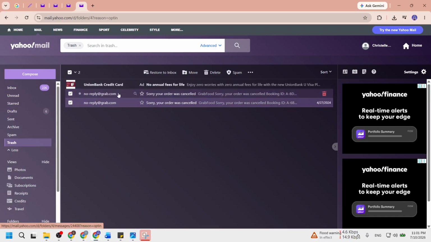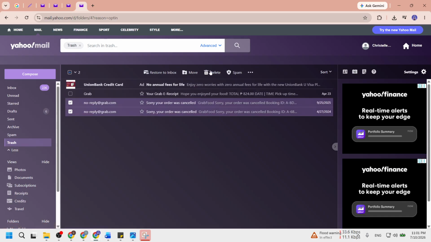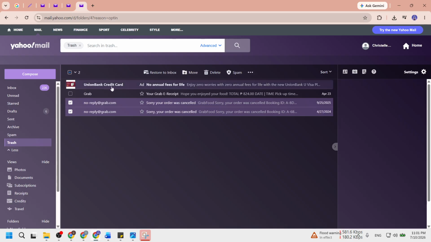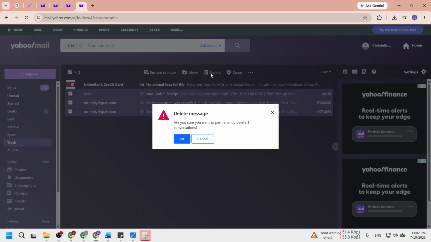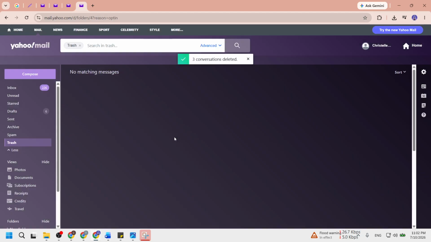Finally, delete the emails one more time to remove them permanently. In the trash folder, select the emails again if necessary and click the delete icon. This step is important because it ensures that the emails are completely removed from your account and do not take up any space. Once completed, you can be confident that your purchase history has been effectively cleared from your Yahoo Mail.